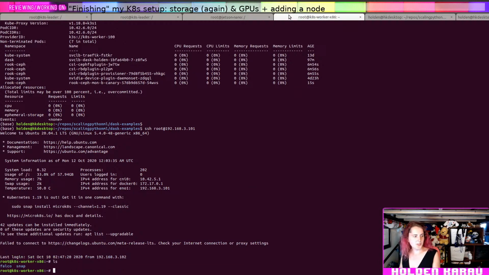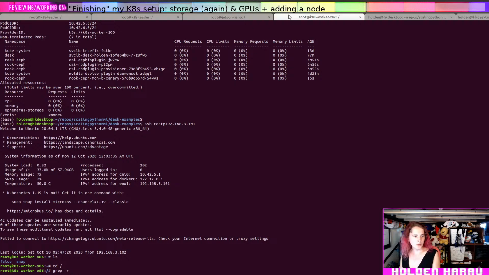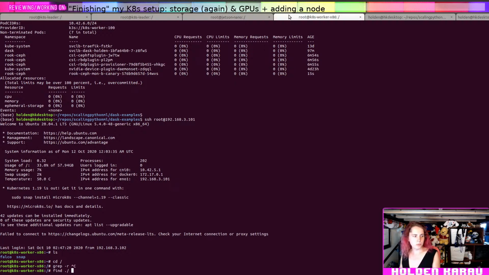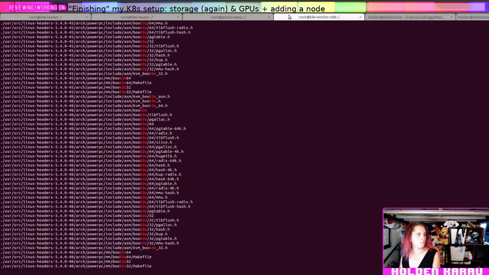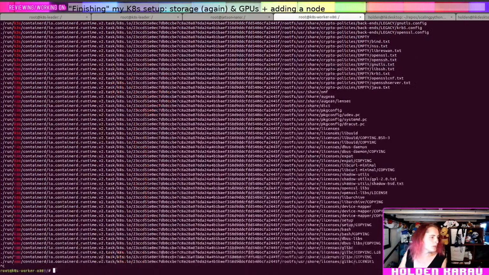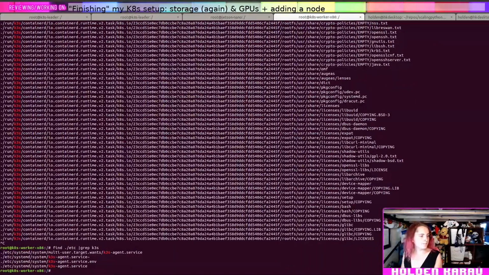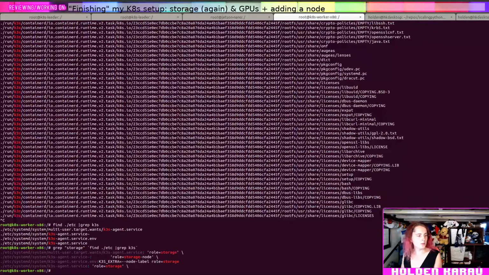The Bonjour protocol doesn't seem to be working on this node for some reason, so I just know its IP address. So what I want to do here is, I think it's like an ETC, maybe? Okay. Grep. Cool.